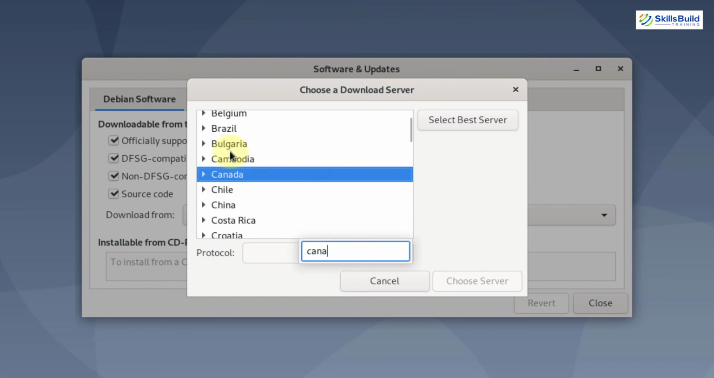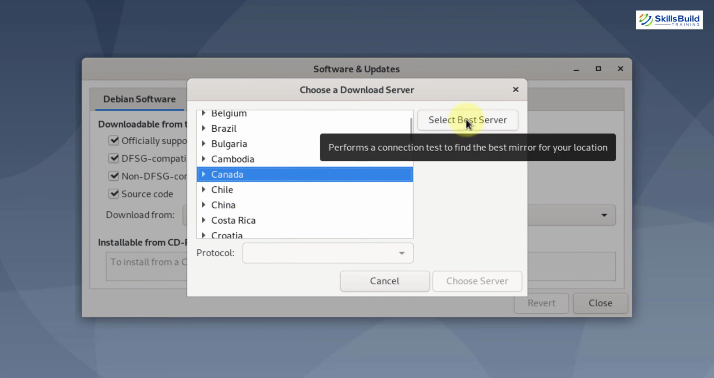For example, if you are in Canada, here it is. It will shift to the mirror in Canada, and it will download your packages and software in a fast way. We have another option here which is select best server. It will look for the nearest mirror or the mirror with the best performance near your geographical location.